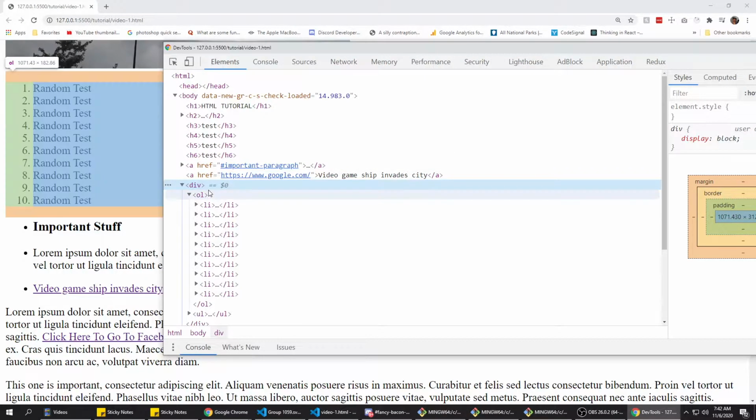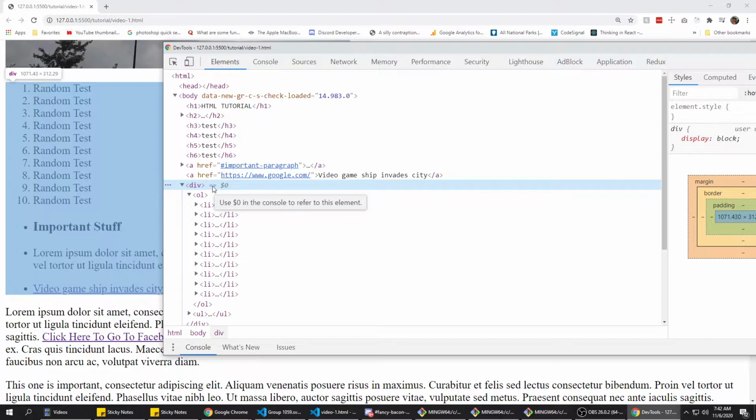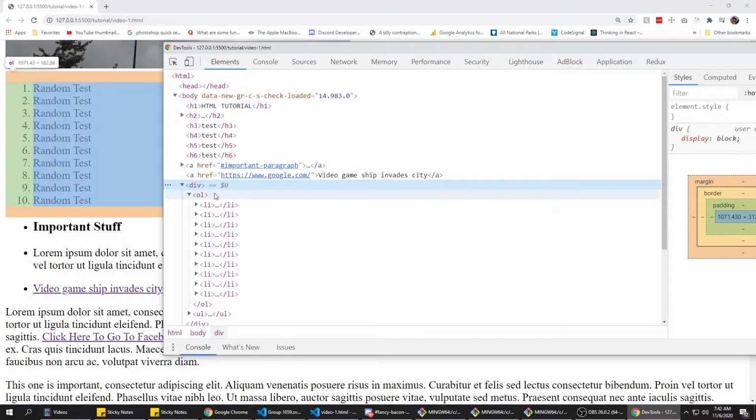Now, usually, like I said, you're going to have CSS that is going to change how the div functions on the page or how it looks. But right now, it's just a container element.